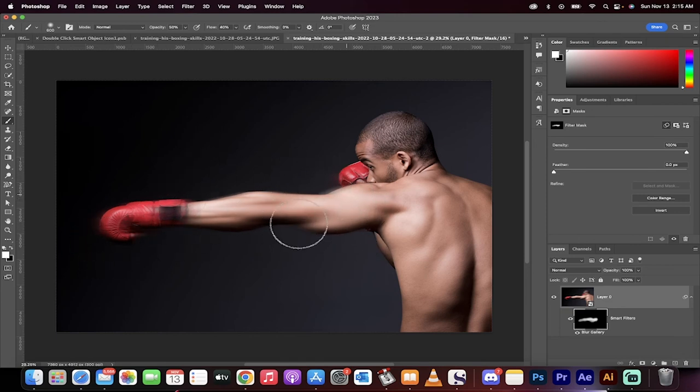And if you wanted to go a little faster, you can increase the flow. But presto, there we go. Now we've got this nice, great blur. And if I turn it off, turn it on, that's all there is to it.